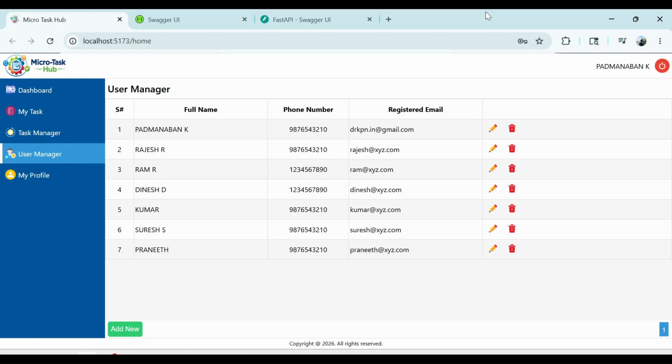So we understood the create user functionality in the user manager module, and learned how the front end and backend systems communicate during user creation. In the next session, we will continue implementing the additional CRUD operations in the user manager module of the project.